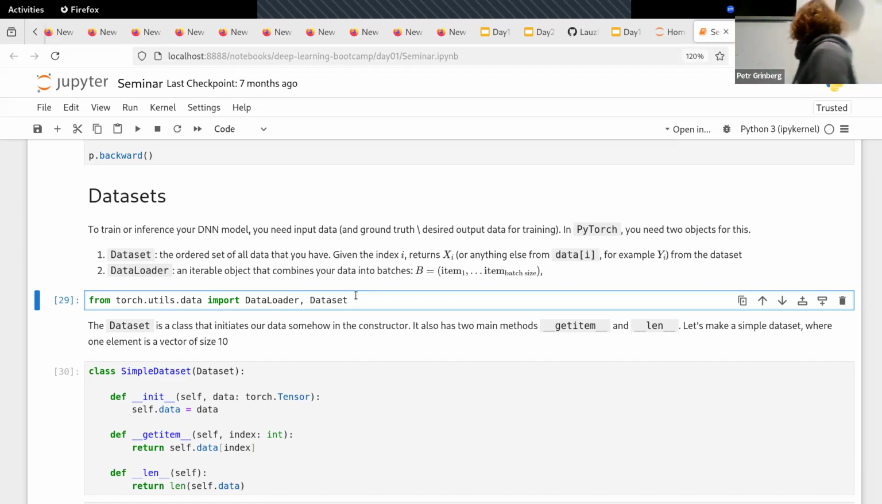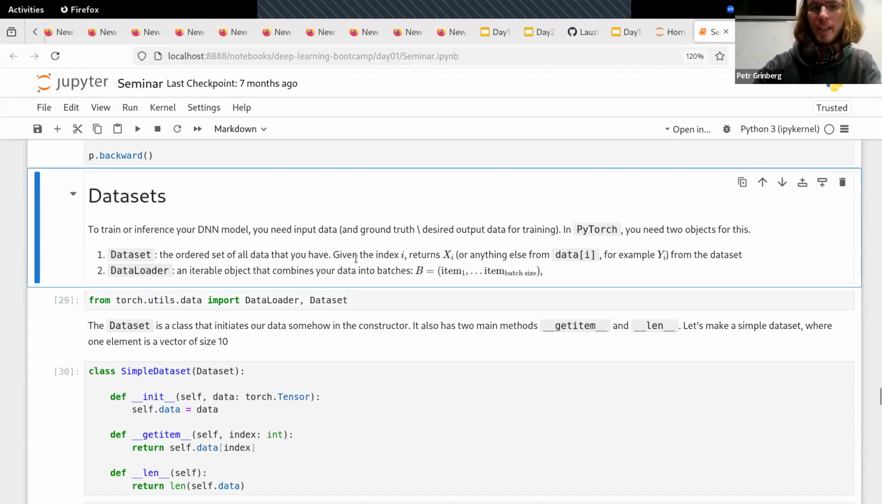And if you want to get object number i, you just call dataset square brackets i to get the element at the ith index. So given the index i, we return x_i, y_i from the dataset.